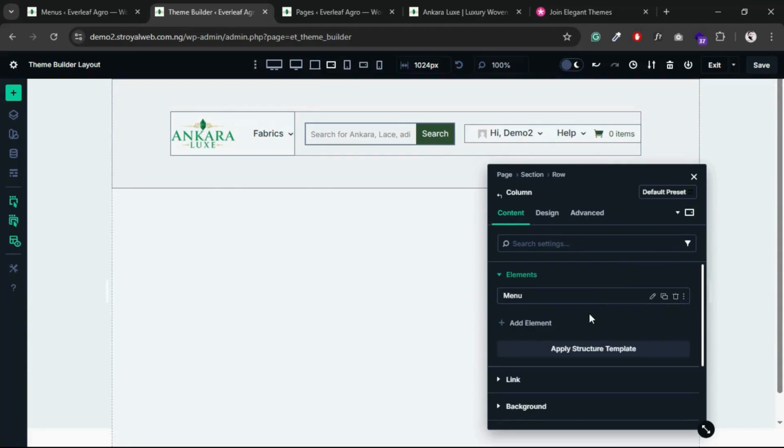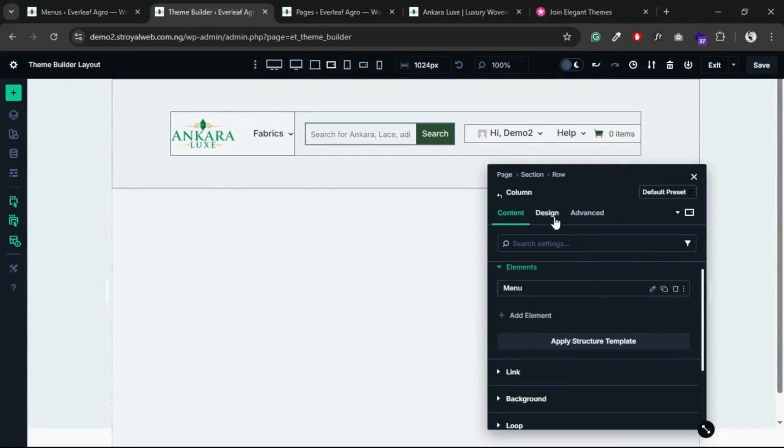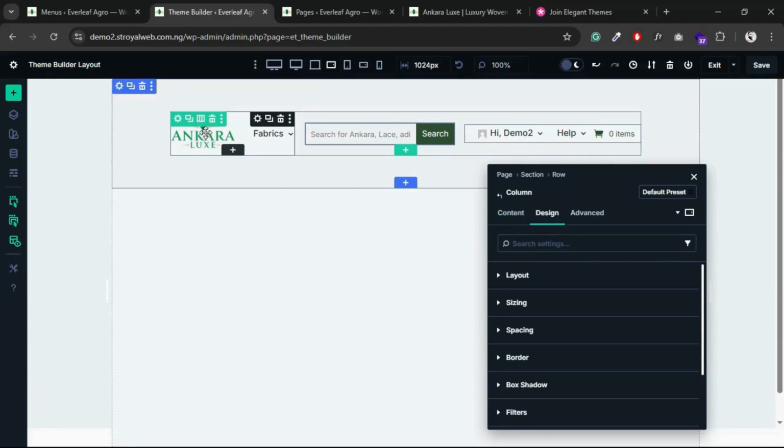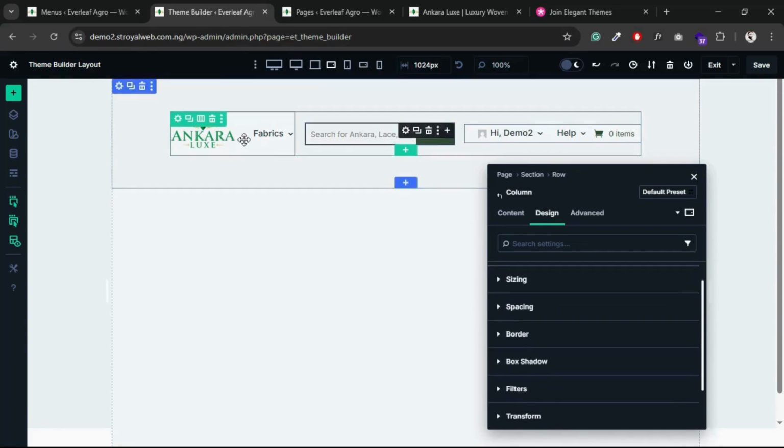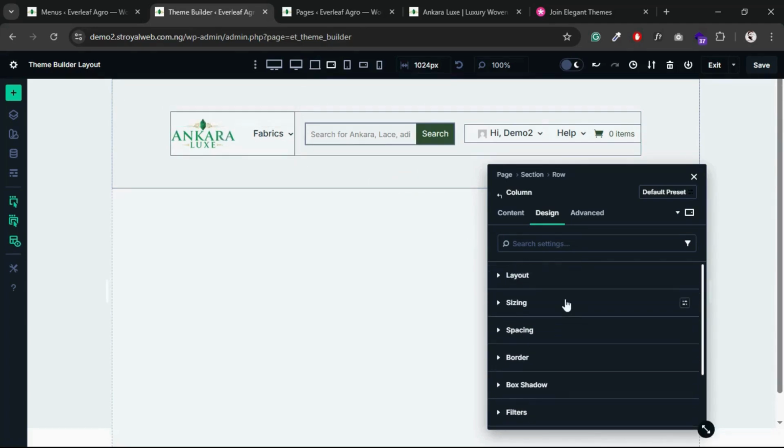Okay, now go to design. I want to reduce the logo size. Okay, before I reduce the logo size, let me do it this way first. I'll go to my row settings. I need to reduce this logo size.